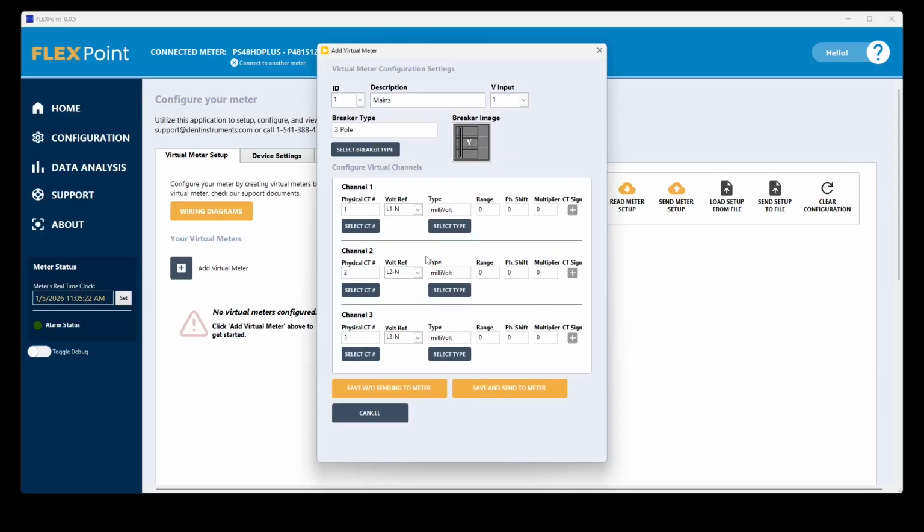This is where the flexible capabilities of the PowerScout FLEX meter comes in. For each virtual meter, you can assign up to 3 virtual current channels as necessary. Each channel can be associated to any physical CT attached to your meter. This capability allows you to maximize your meter's available CT inputs and allows for simple, straightforward one-time CT setup.